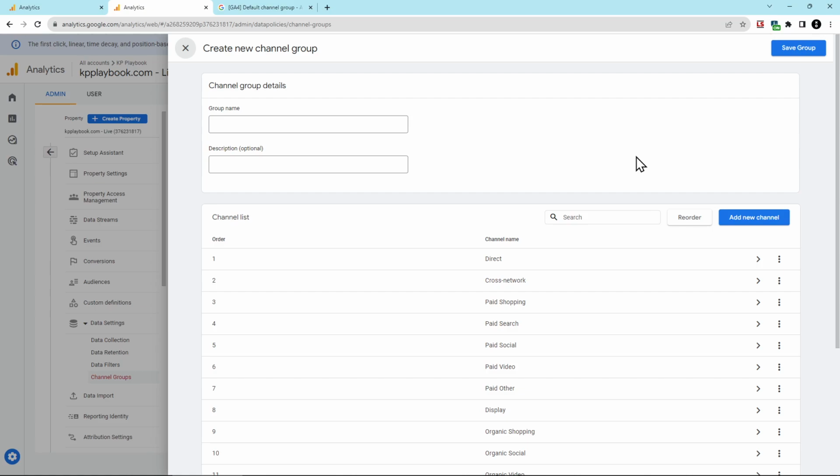Now note the channels that you use might be different than what I'm going to show you here. When you check your own source medium acquisition data, make a note of what you have, and then you may need to change up this configuration as a result.